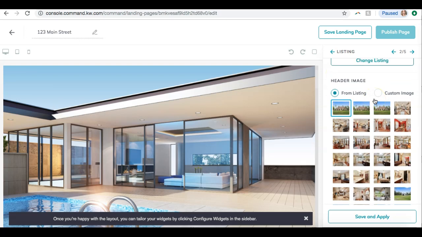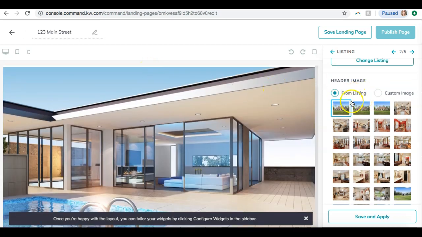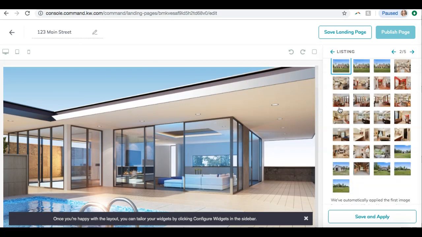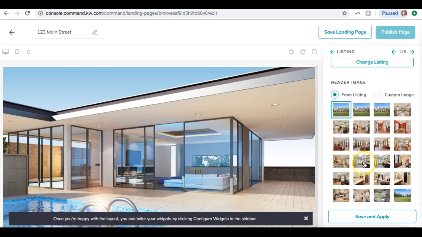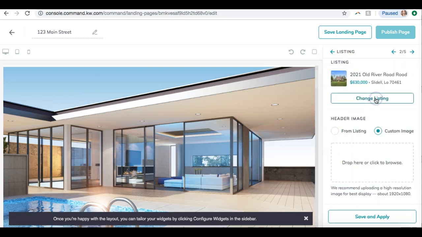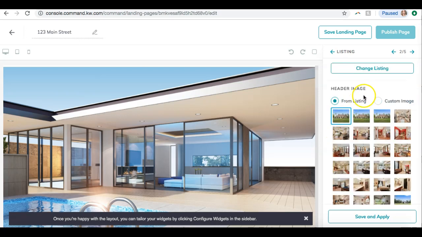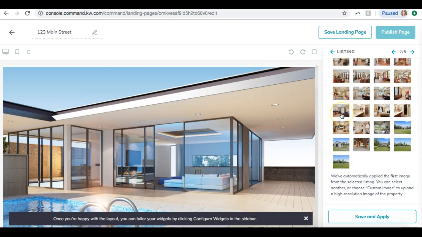And then we need to select our header image. So this would be like the main image up at the top of this email. That's usually the first image on MLS. So I'll go ahead and leave that one selected, but this does pull over all of the MLS photos, so you can choose any one of these. Or if you wanted to, you can do custom image and you can upload an image from your computer. Thankfully, this one has photos from MLS pulling over, so I'm just going to select that first one.